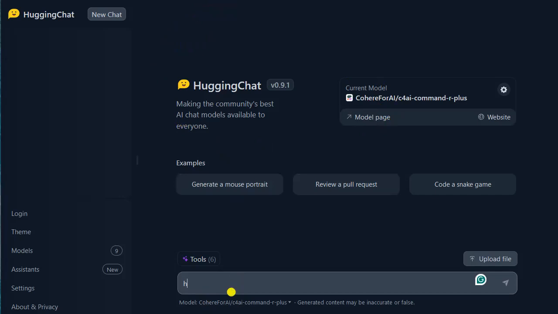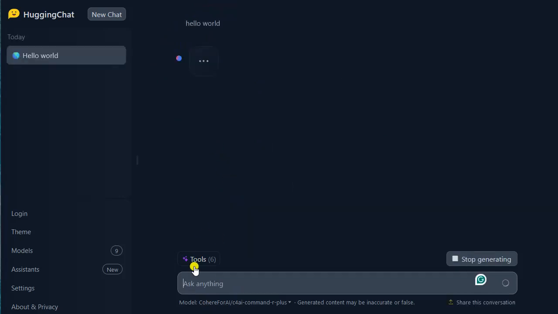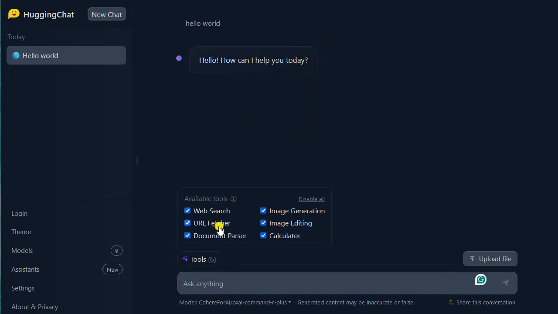You can use it for simple chat. You can see now the default model is pretty good. It was like the first model that beat GPT-4 in the open competition. You can use different tools like web search, URL fetcher, document parser, image generation, image editing, even a calculator.